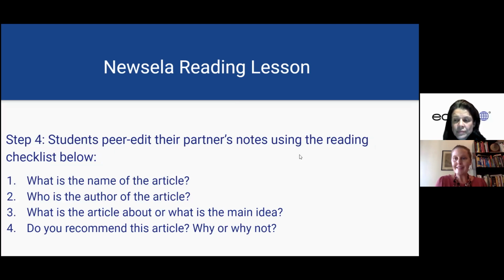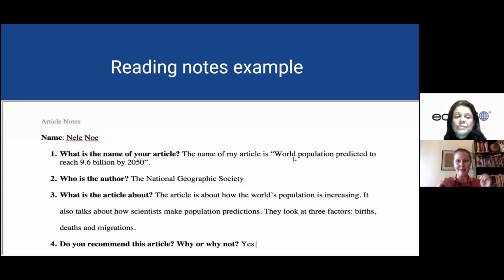Step 4, Nayla and I now have both read the same article, but individually, and we've both taken notes. And now, Nayla, can you please take my notes and I can take your notes? And now we are going to peer edit using the checklist. I'm going to look at Nayla's notes and see, does she have the name of the article? Does she have the author? Does she have the main idea, etc.? So then once I look at her notes and I look at the checklist, I can then give her feedback.